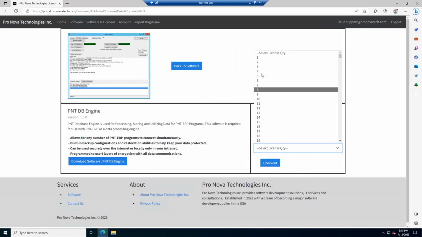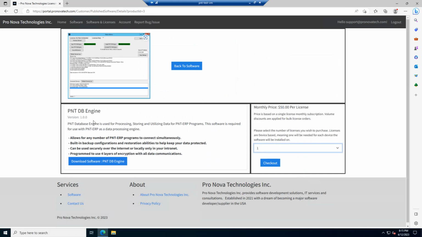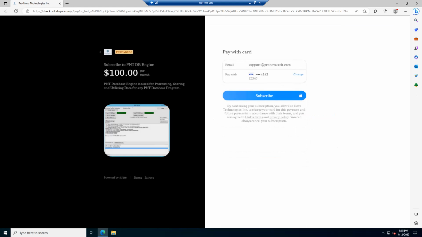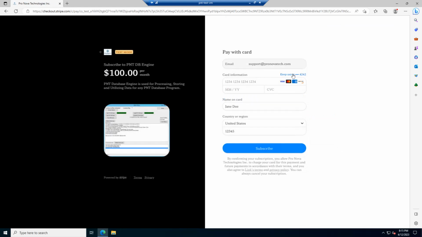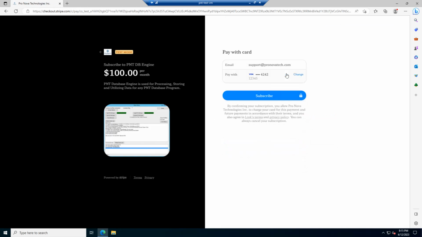We're going to purchase a license for it. You only need one license, which can handle a multitude of PNT ERP programs connecting to it. In this case, we're just going to do one. Go ahead and check out. In this process, normally you would go through and fill out all your information here. We have a card on file for this account for demonstration purposes, so I'm going to select that and continue.